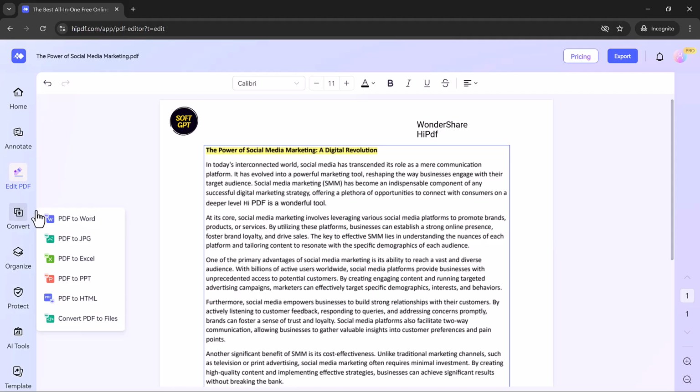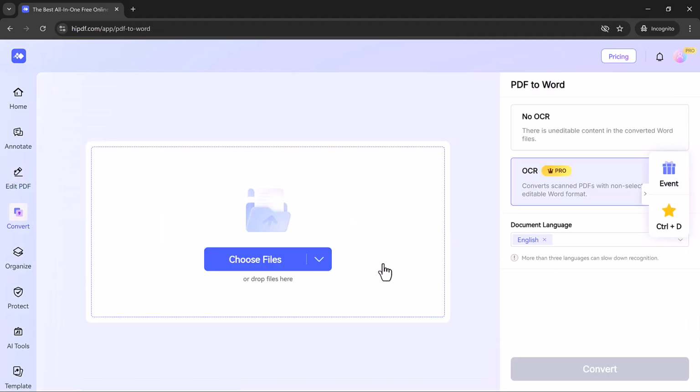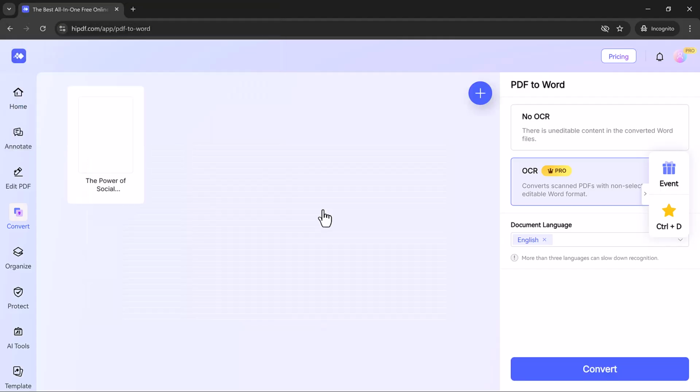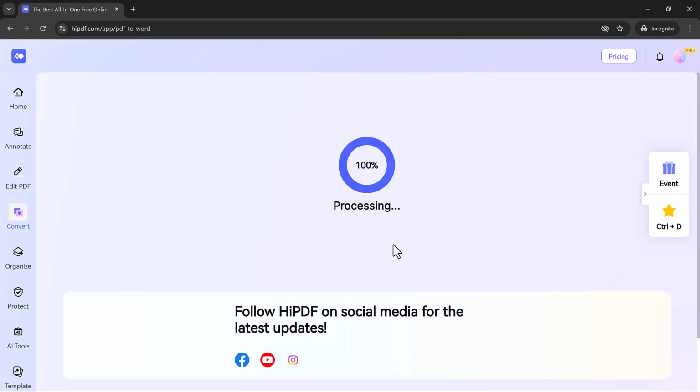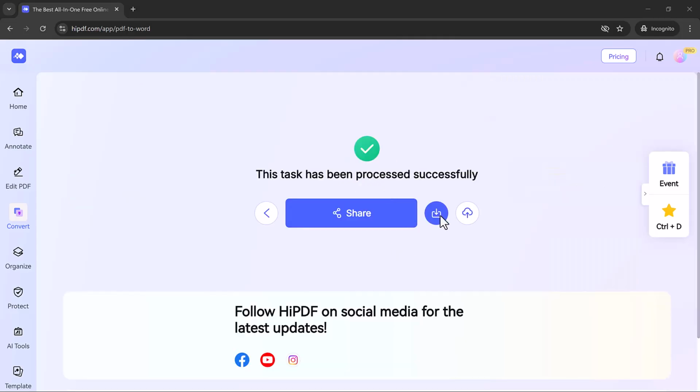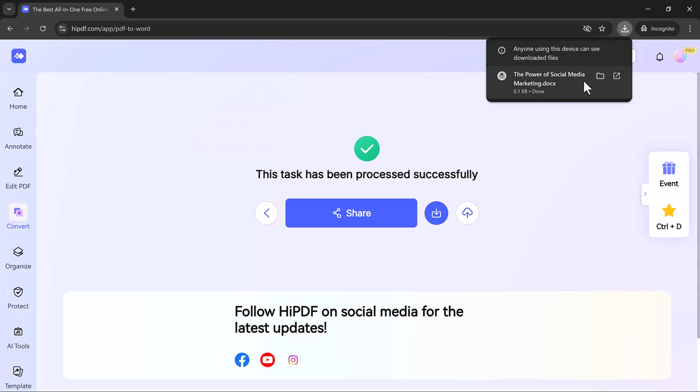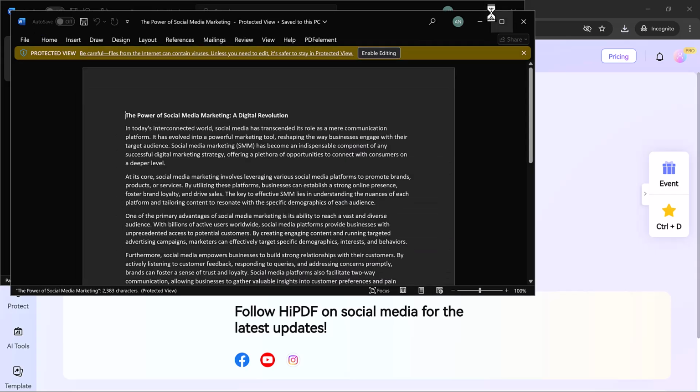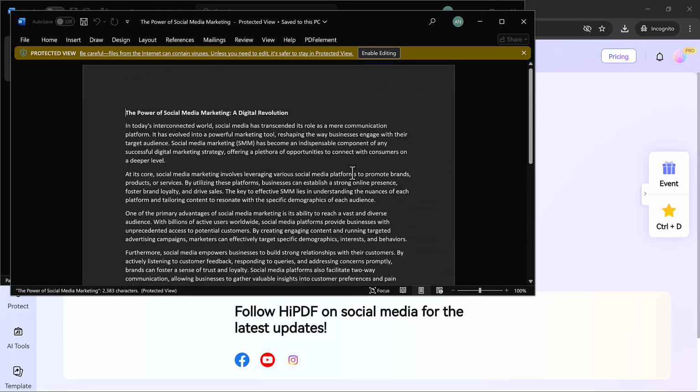Then there's the Convert tool for transforming your PDF into various formats, such as Word, Excel, or PowerPoint. If you need to edit your document further or share it in a different format while retaining the original layout and content, HiPDF has you covered. It has successfully converted the PDF file into a Word document, allowing you to edit the text, adjust formatting, and make any necessary changes in a familiar environment.